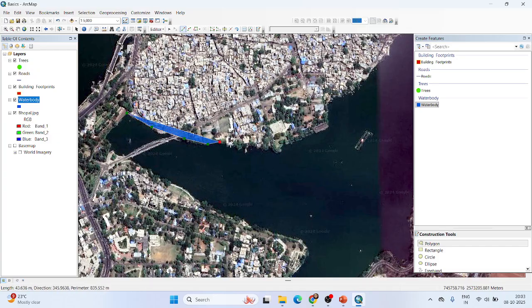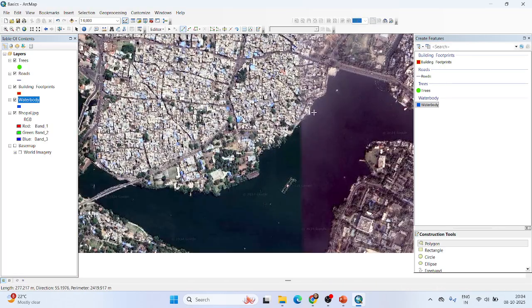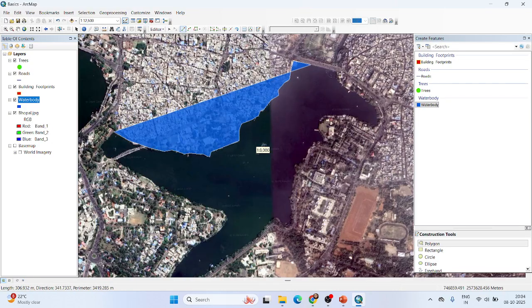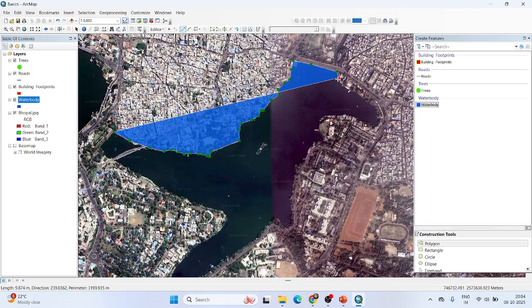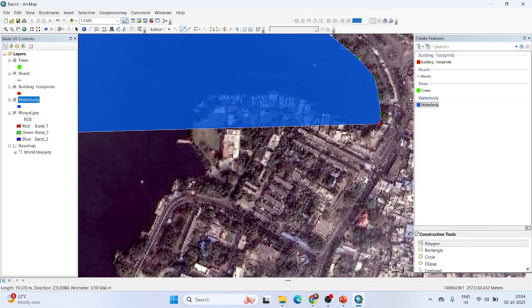Is it clear how I am doing it? Okay. You can just simply use your mouse. Please use a mouse for doing such mapping parts. Okay. So you can just simply use the scroll button on the mouse to zoom in and zoom out. Is it clear everyone how I am mapping the water body? And just keep on clicking.